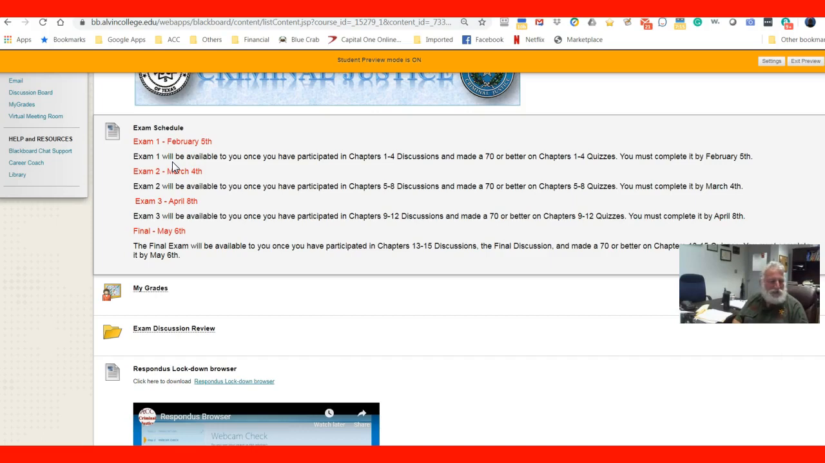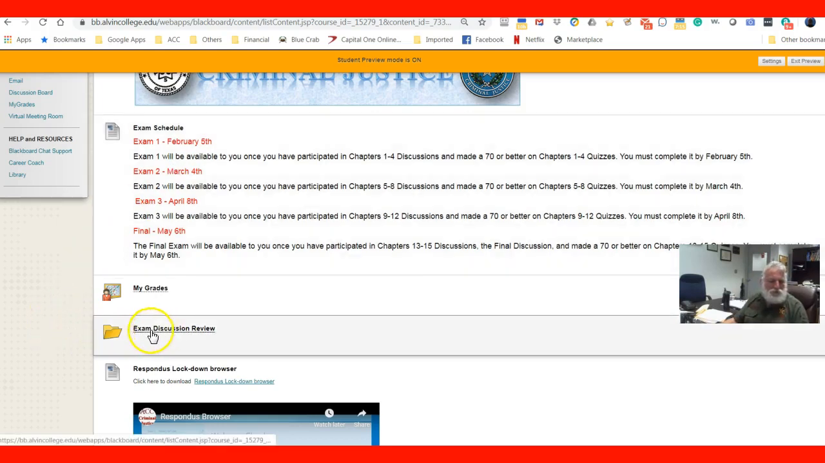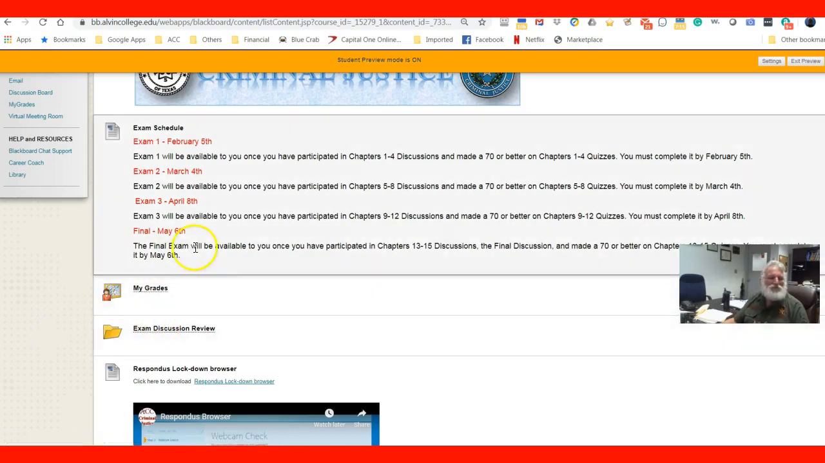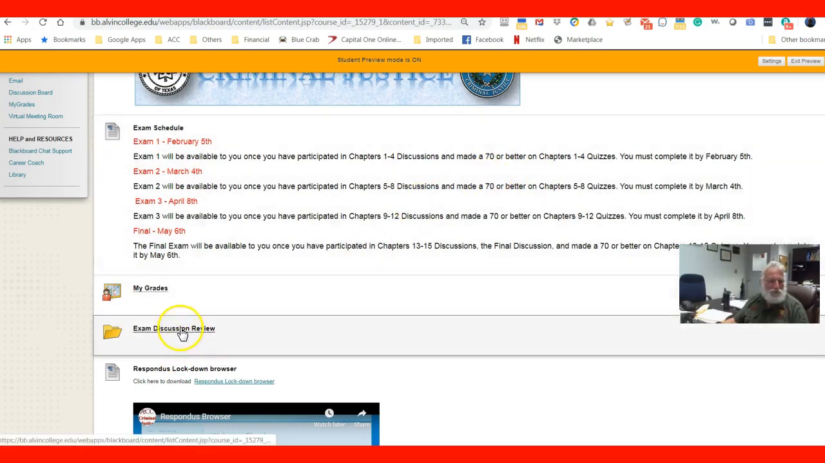Each one has a due date. Each one has some criteria. Again, you can take them and do them anytime in advance of that date. If you want to get everything done by spring break, you can get it all done, except some of the follow-up discussions. Also on this tab, the exams aren't going to be visible to you until you've done all the prerequisites that are required for them. Also, each week we're going to do an exam review as our chapter discussions.